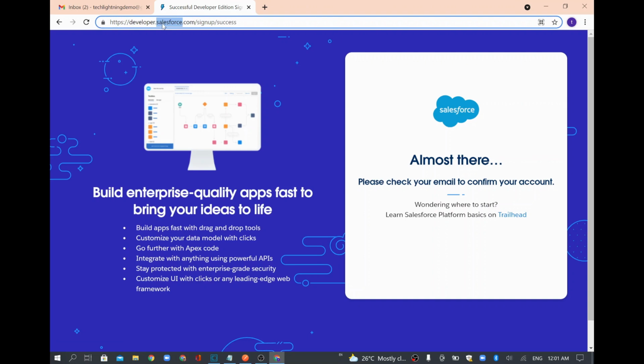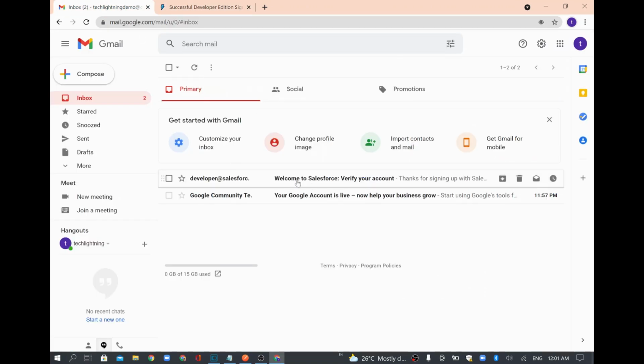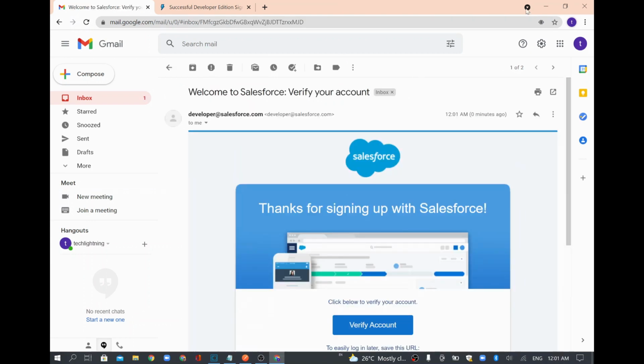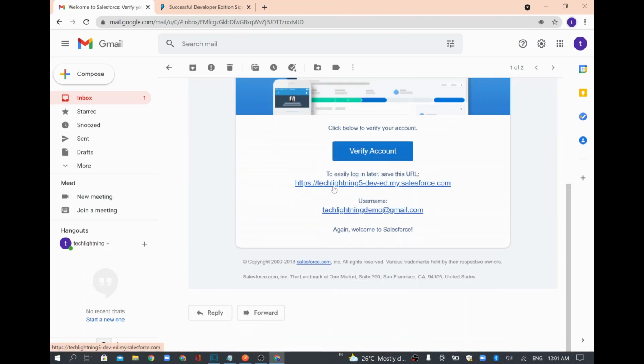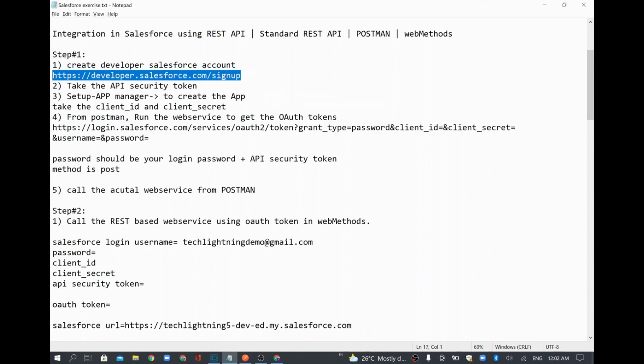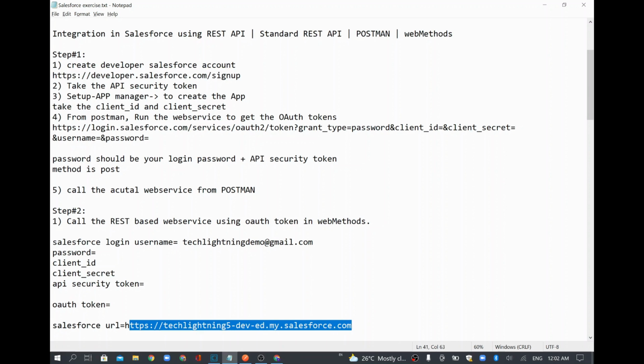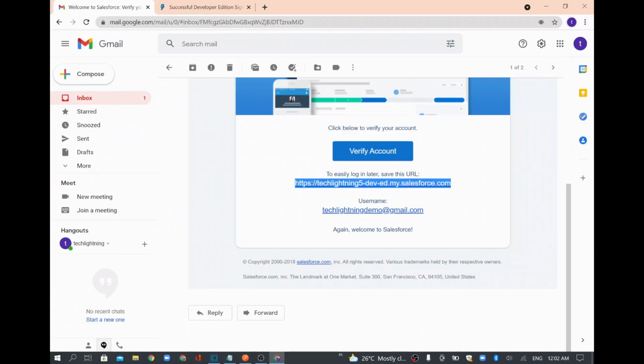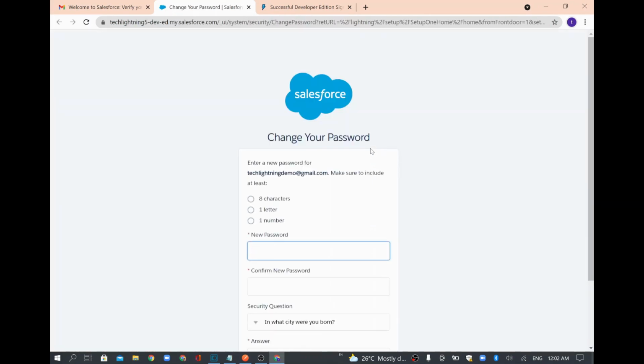Once the email comes to us, see here, the email is received. It says welcome to Salesforce, verify your account. I'll click verify account now. It also has our Salesforce URL, so I'll copy this also. Initially we used a URL to sign up the account, but this is our Salesforce login. We have a username and this one, and I'll verify the account so that we get a password and can log into our platform.